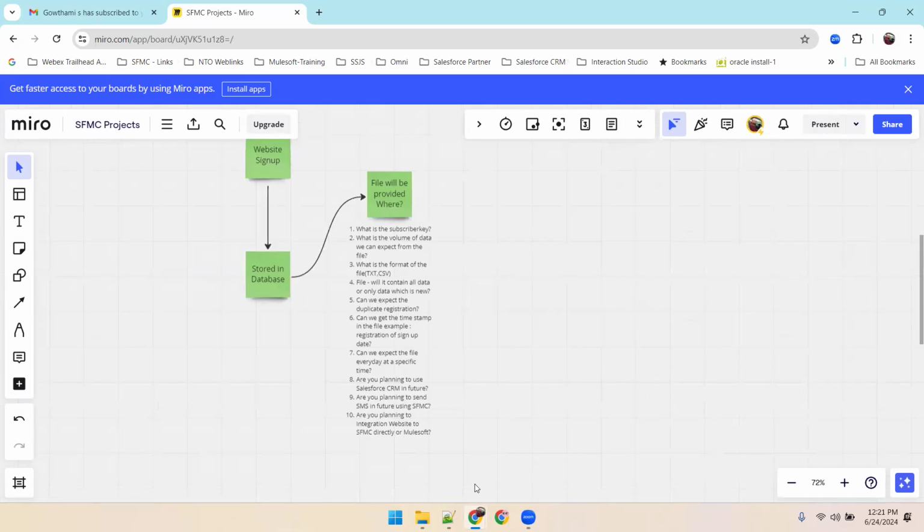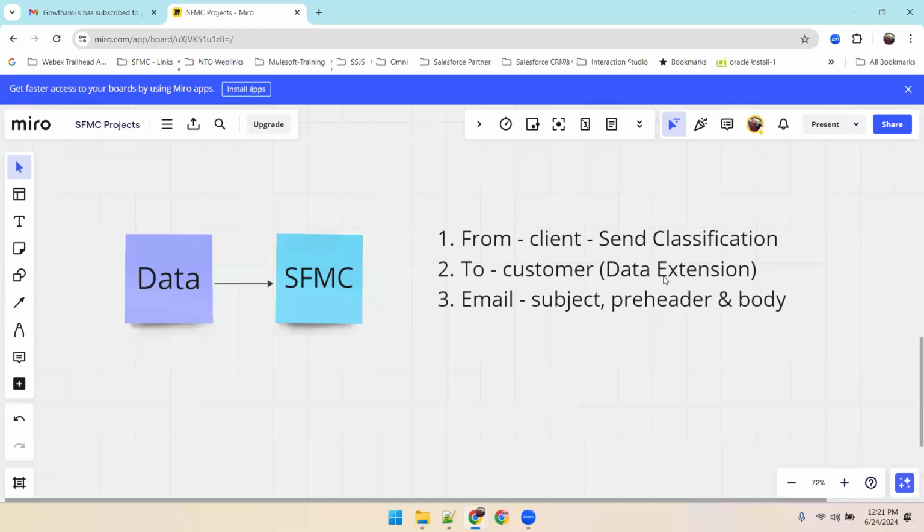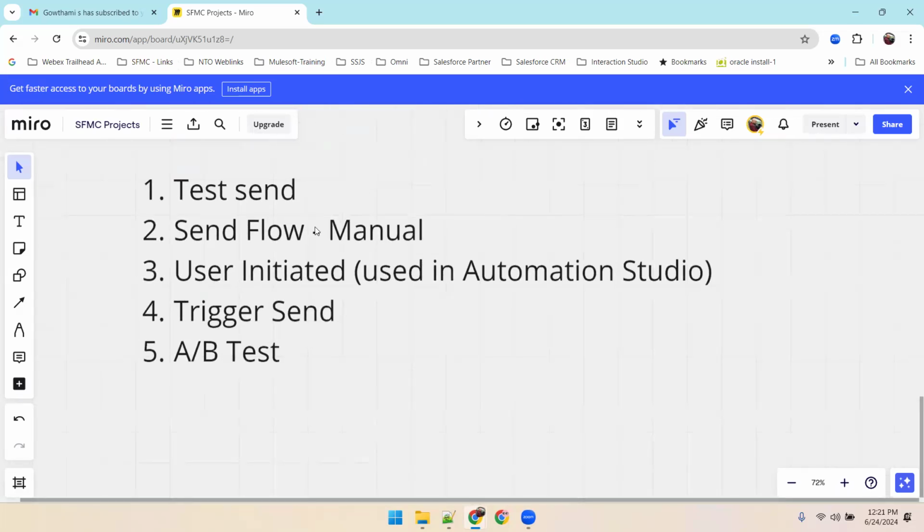So today, with respect to what we want, we are trying to go with these things. From is ready, the data extension is ready, but not the actual data. Email, is it ready? No. If it is not ready, you people have to create it, as simple as that. And when you create it, you can use any one of these sends: test send, send flow, user initiated send, triggered send, and A/B test.